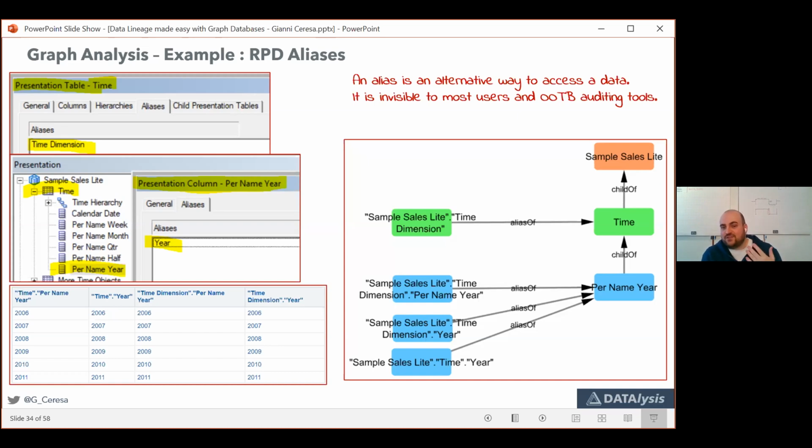Problem is when you use the out-of-the-box tools, the aliases don't exist. The analysis only works on the real name of things. In this case, for example, we see that this column here actually can be referenced in 3 different ways. There are 3 more names that give you the same exact thing. Here you see it on the side, it's 4 times the same information with 4 different names. The real name plus the 3 aliases. The graph allows you to easily find out all these things, to easily keep track of all the aliases, where they point and what they are.